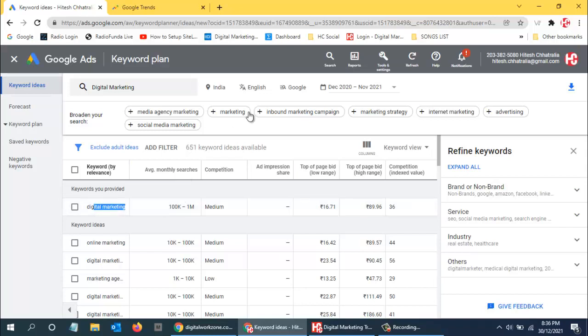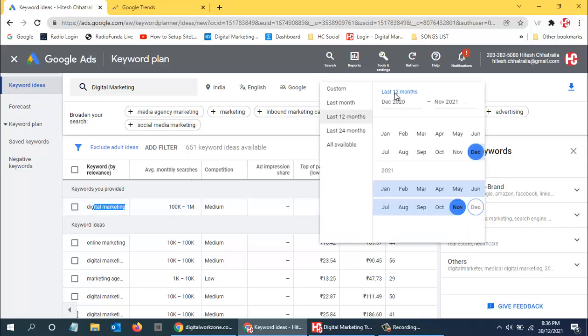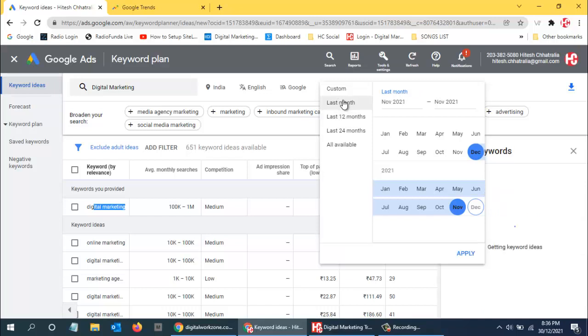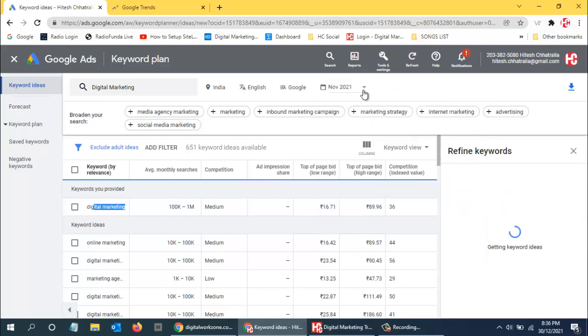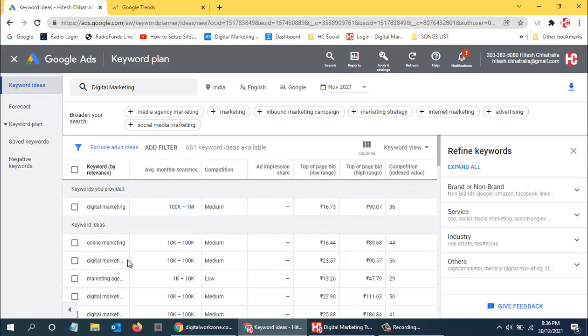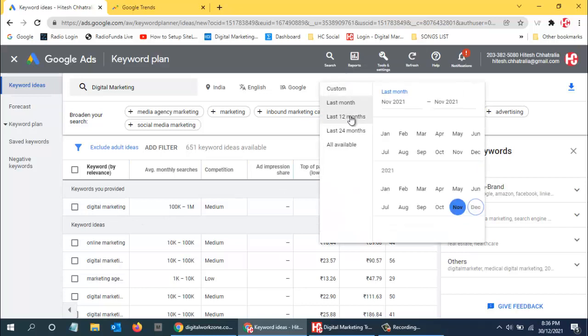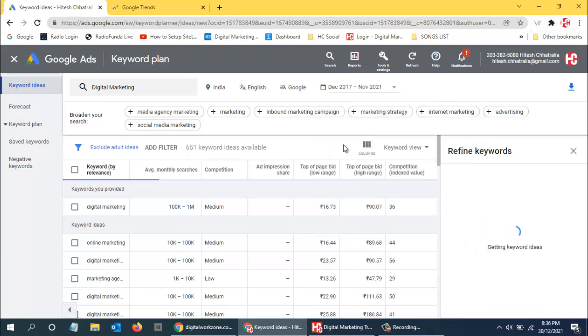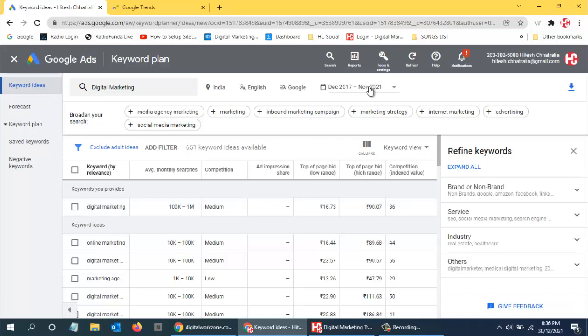Yes, of course, you can search for last month, last 12 months. You can just see over here last month, so this is for November. Over here you get to see 1 million. Still the figure is the same, because the popularity of digital marketing is quite high. Last 12 months, last 24 months, all available. If I select all available, then still it is the same. So there is no difference in this.